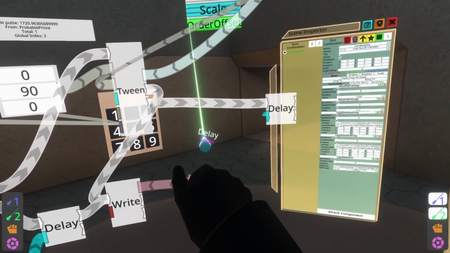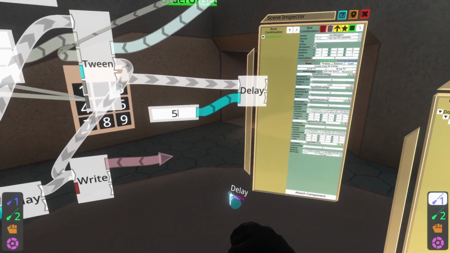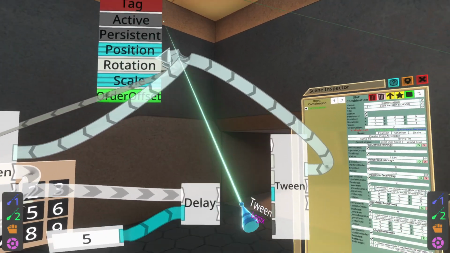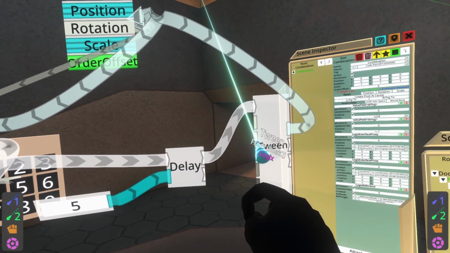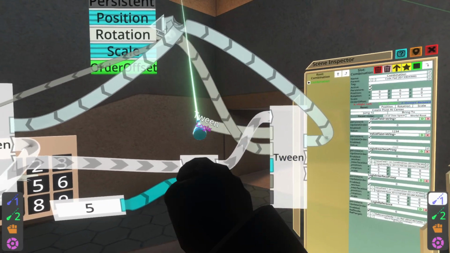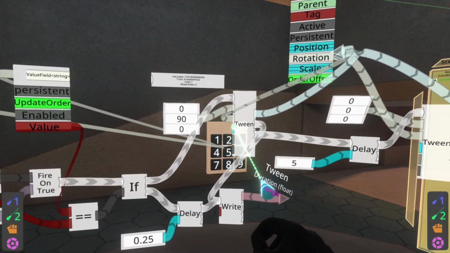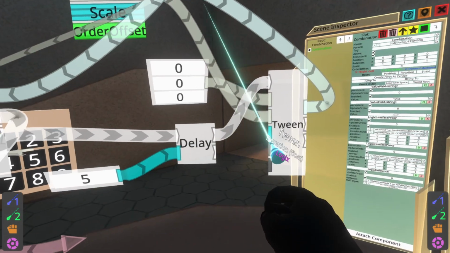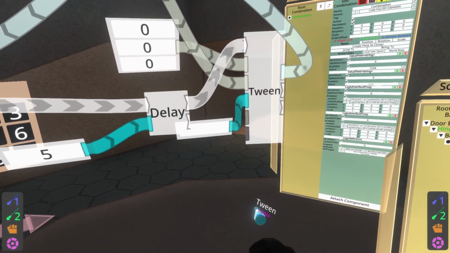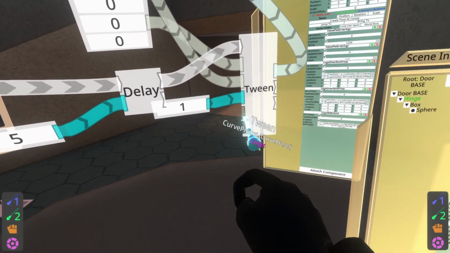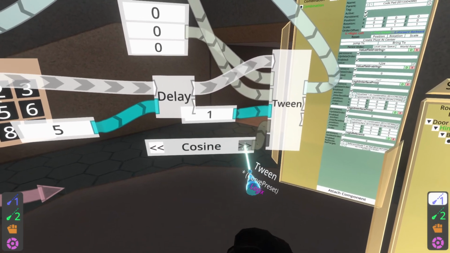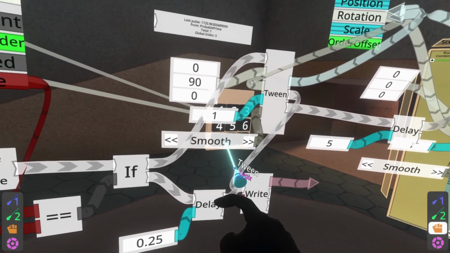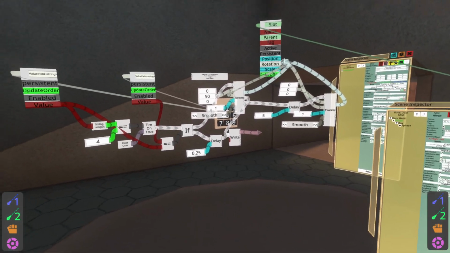So we'll open this up, bring out a delay, and we'll say, hey, after 5 seconds, we want to tween the door's rotation, and we want to tween that from its current rotation to 0, 0, 0. We also need a duration for the tween. So we'll do 1 second. That'll be pretty quick, but hey, it's a high security room, right? And we'll put 1 in here. For the curve preset, I do want this to be smooth, otherwise it'll be linear. There we go. That should be everything.